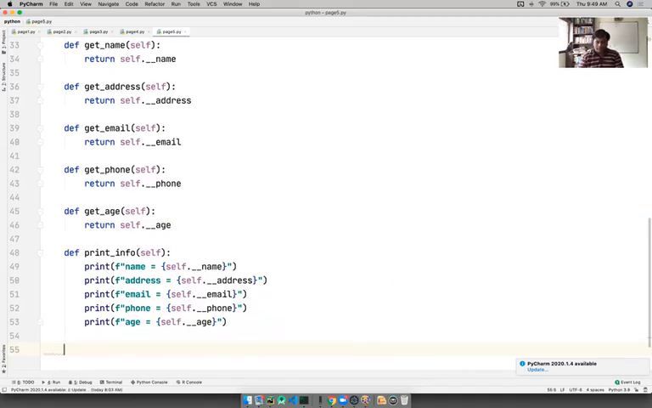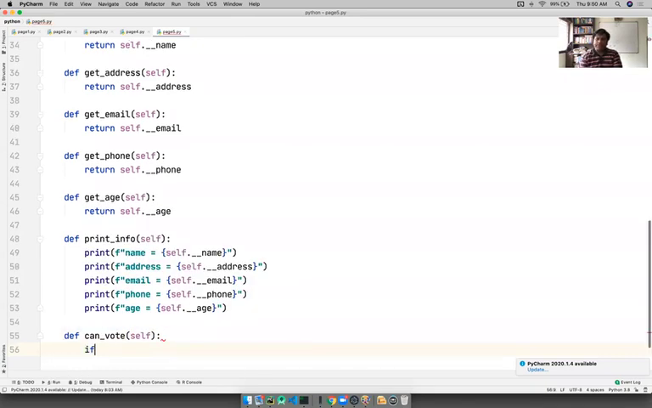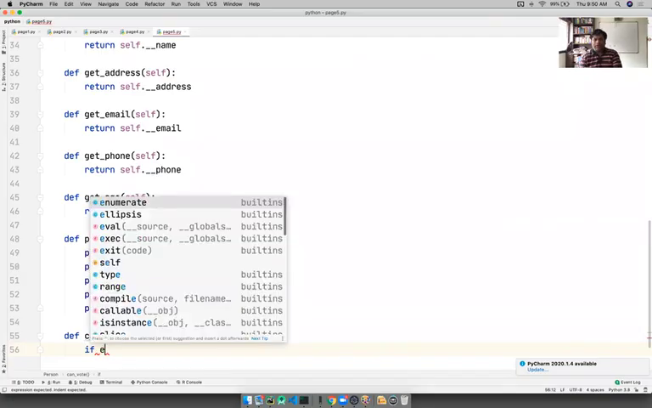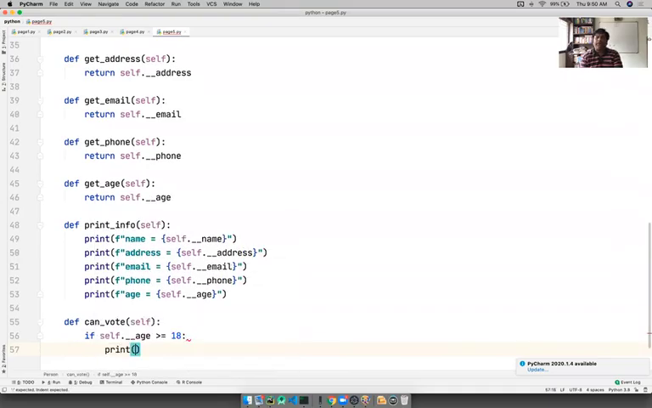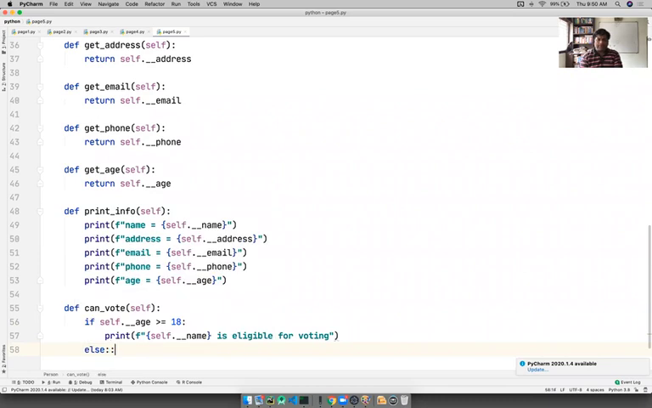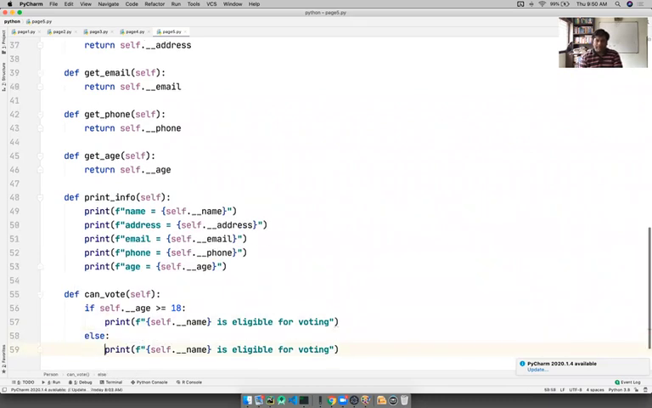Finally, we have to add one more method, which is going to be can_vote. So can_vote is the one where we want to check, as usual, the age. So self.__age is greater than or equal to 18. Then we will say yes, the person is eligible for voting. So right here, I'll say __name is eligible for voting, for example, and else, no otherwise. So if I just go back here, I'll say this person is not eligible for voting.